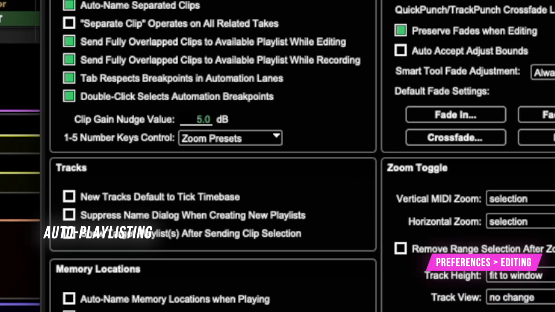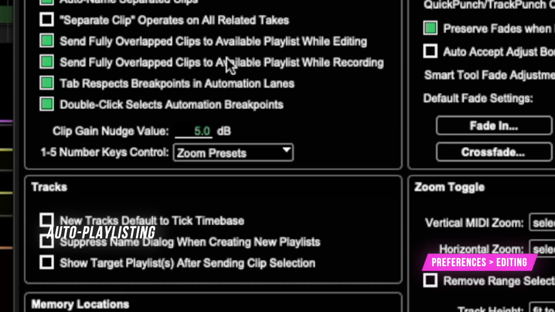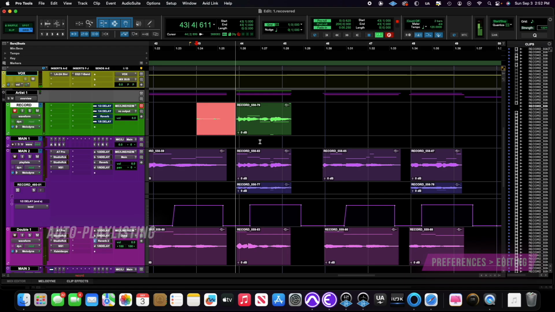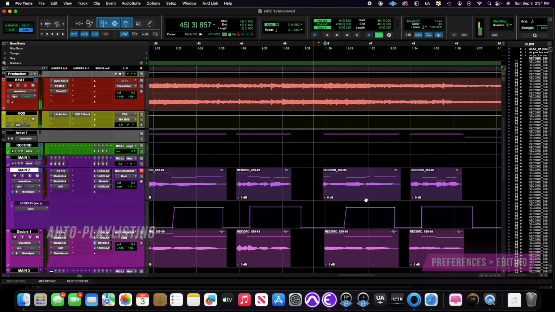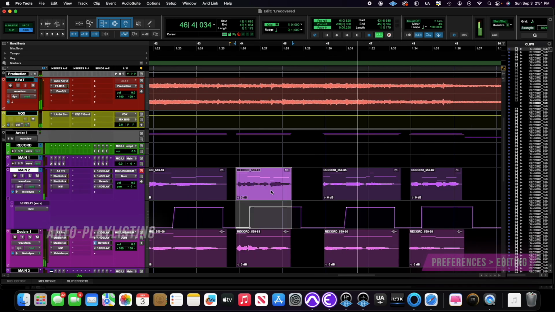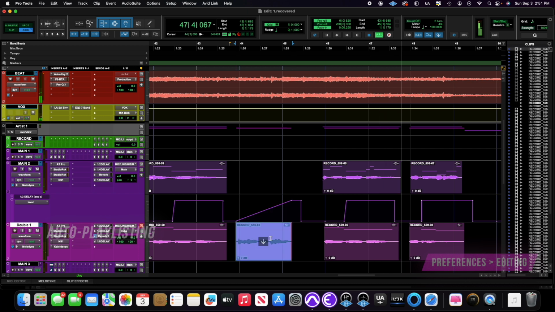Number two is going to have to be one of my favorites as well. The ability to send fully overlapped clips to available playlists while editing and while recording. When I'm recording an artist or myself, I want to make sure that all the takes that I have are kept. So if you're punching in a certain part and you want to get this certain part right, anytime that you record over that part, it's going to send that clip into a playlist just so you can reference it later. Same thing if you fully overlap a clip from dragging it from one track to another, it's going to put that other clip into a playlist.